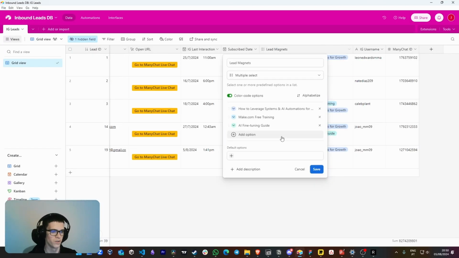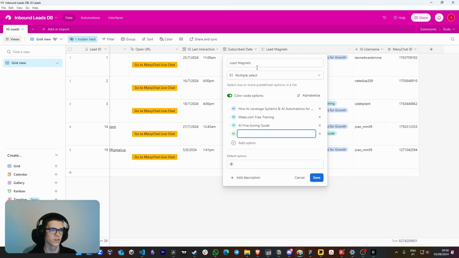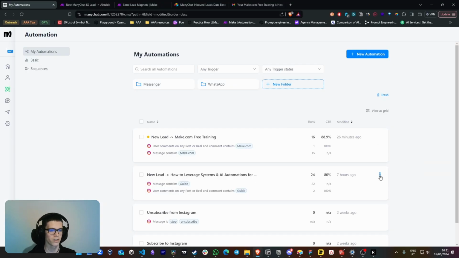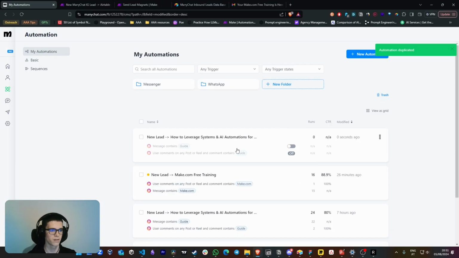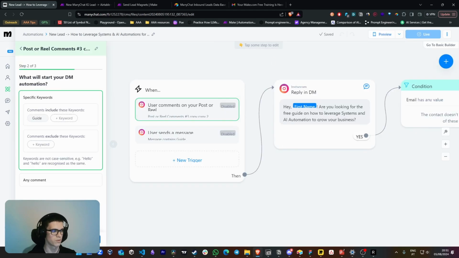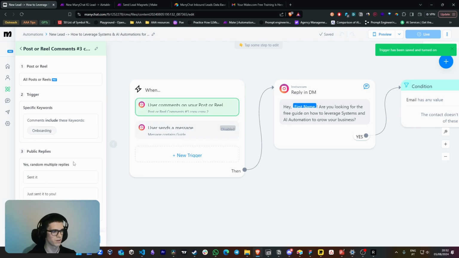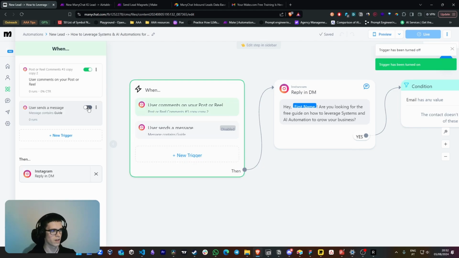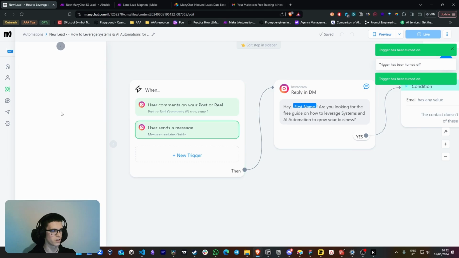So if you have a new guide that you want to share with your audience, you go to the lead magnets here and you add a new option. I'm going to say onboarding automation template as the lead magnet. Then here on ManyChat, you want to duplicate the same template, open it up, edit, go here to the triggers, click all posts or reels. The keyword we are going to say, in this case, is onboarding. The replies to the comments, I'm going to keep. And then here on the DM trigger, I want to turn it on and change the keyword.